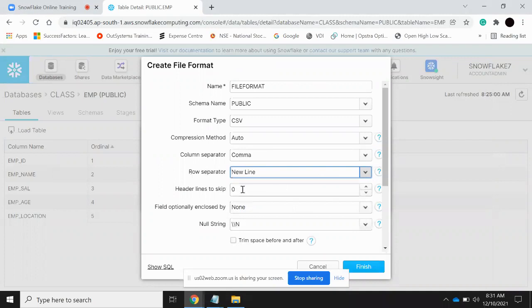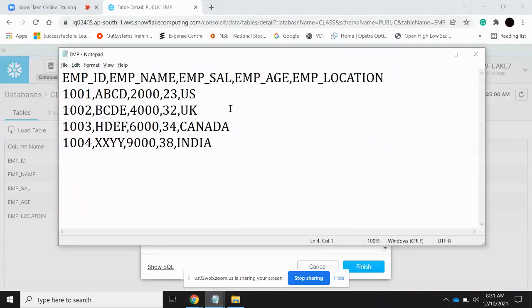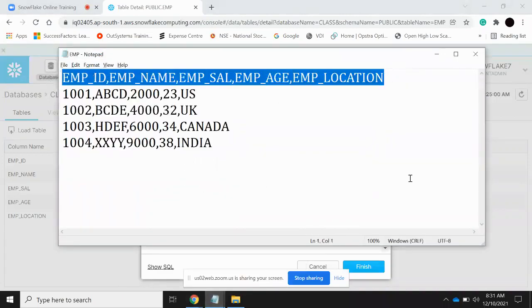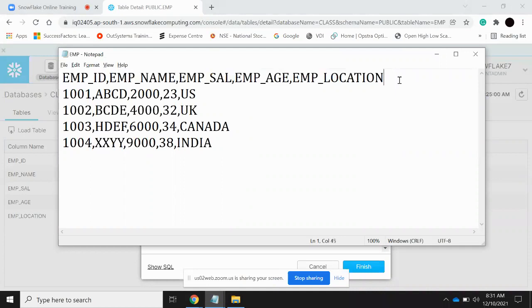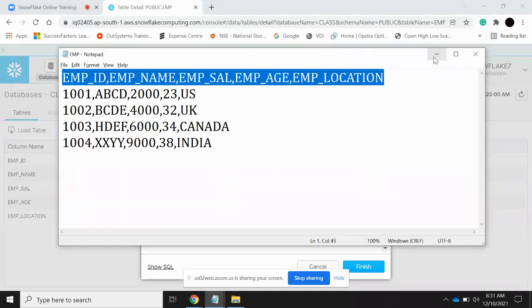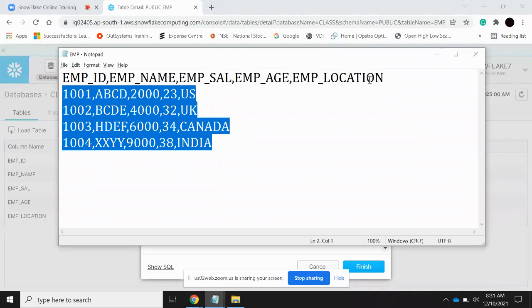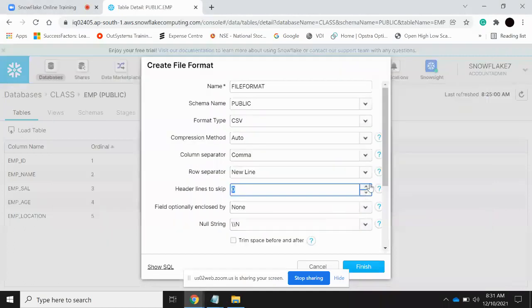And another option, observe this: header lines to skip. Header lines to skip, by default it is 0. But why do we need to skip the headers here? If you observe in this file, the first line is not your data, it is column names, right? That's why we need to skip this header line when we are loading and load the remaining things. So if you want to do that, then we have to select one here.